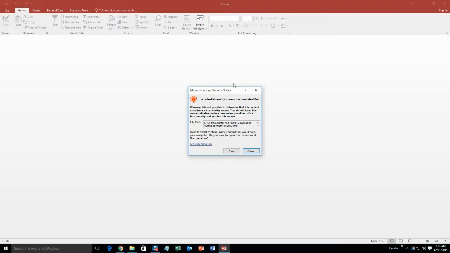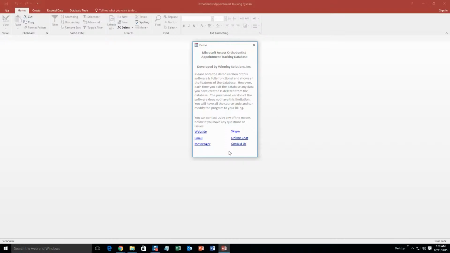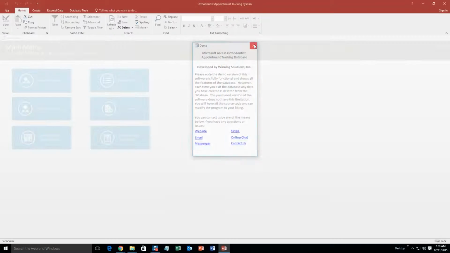And with all of our database templates, since they do come from the web, your computer views it as a potential security risk or warning. I can assure you that this database template is safe, so I'm going to go ahead and continue on and open it. And with all of our database templates, you also get a pop-up box that shows all the different ways that you can contact us. Feel free to contact us whenever you'd like. However, I'm just going to close out of this for now.